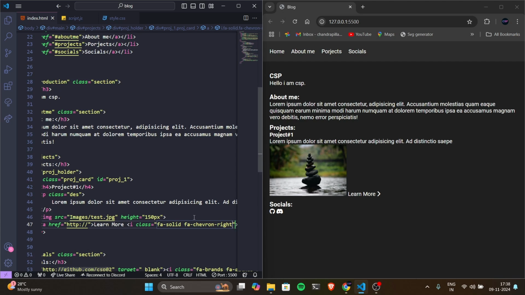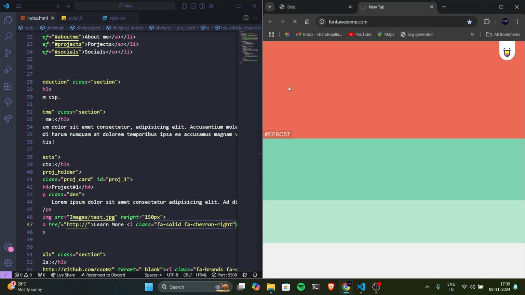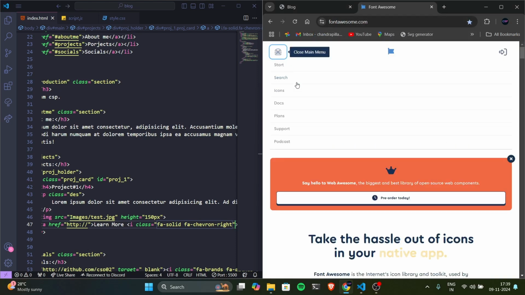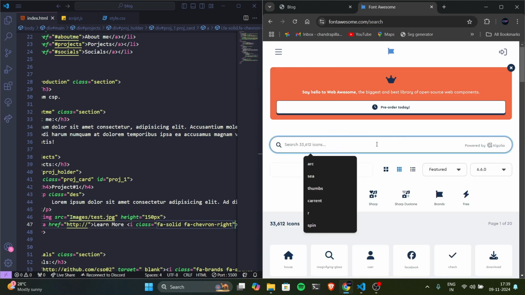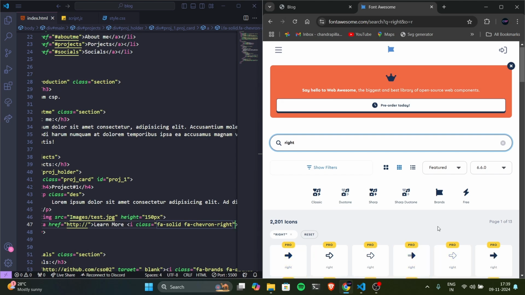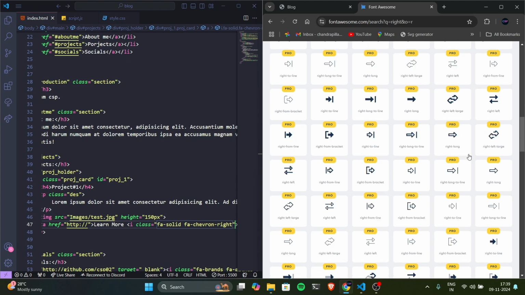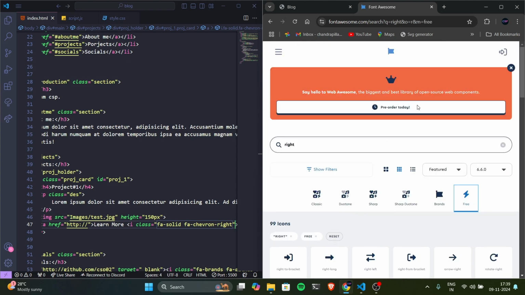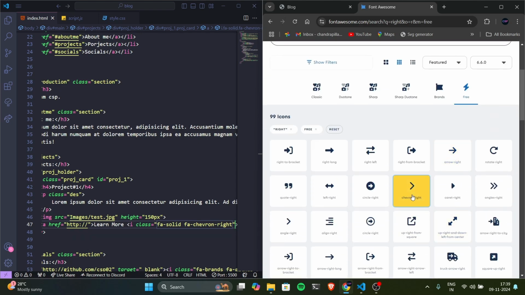There are a lot of icons. If you don't know the name of the icon, you can simply go to Font Awesome, because we are using Font Awesome in this, right? Then you can go to search and simply search here for whatever icon you want. For example, I need a right arrow, so I can simply search for right, and you will see the pro icons first, and then some normal icons, the free icons here. So you can click on free, and you can see all the free icons you can add into your project. So I added this one. You can just click on this.